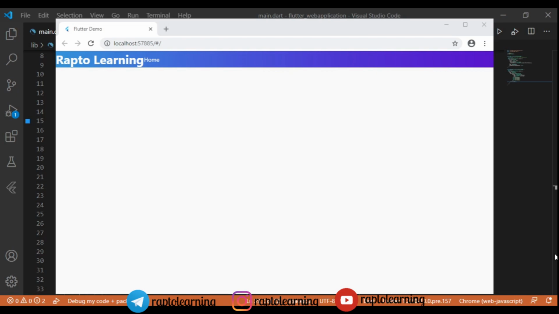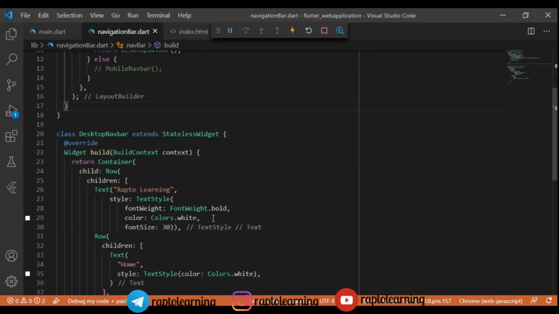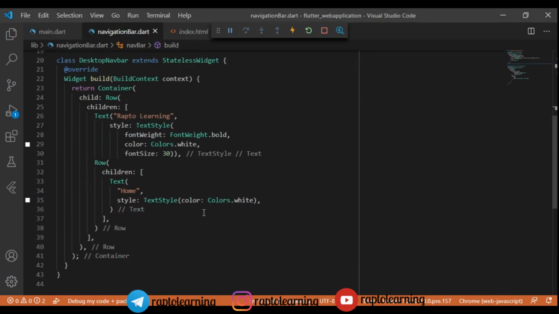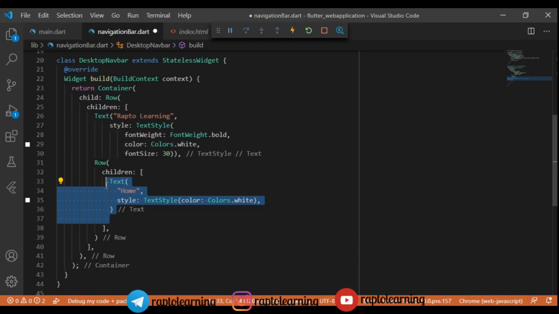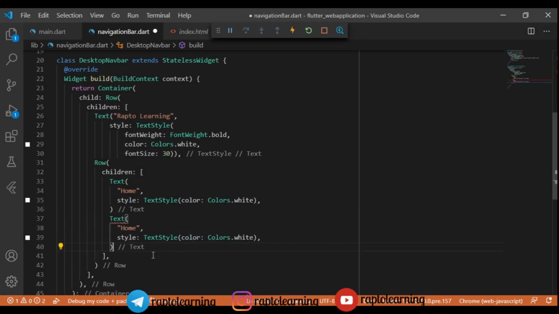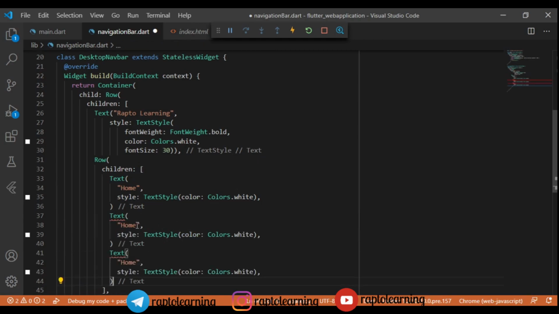So as you can see, the gradient has been mixed up, and the home and this thing is not working very well. So we have made a mistake here. I think this mistake is not in the navigation bar. This mistake is probably in the main.dart file. So let's see how to correct that mistake.